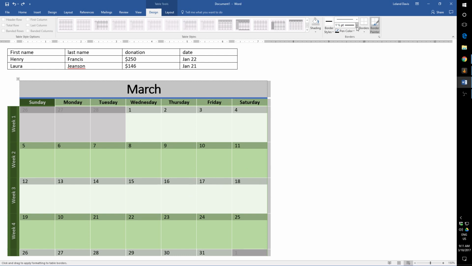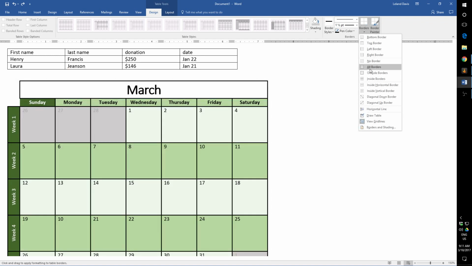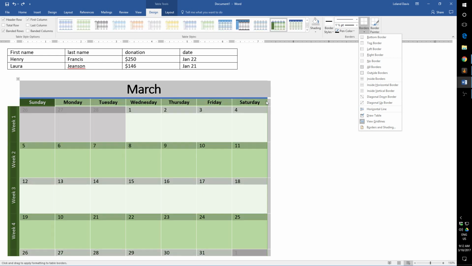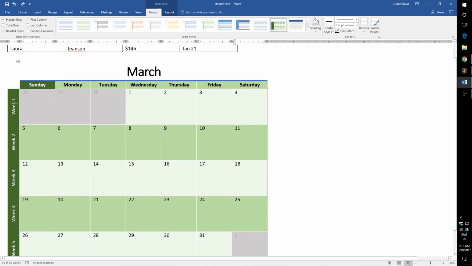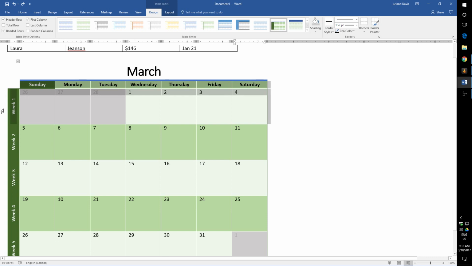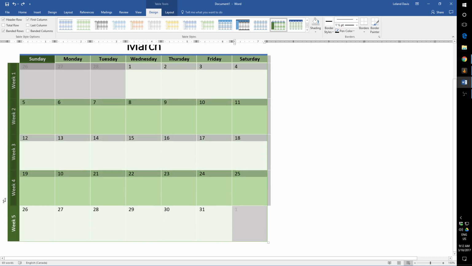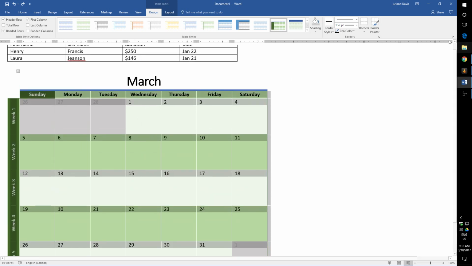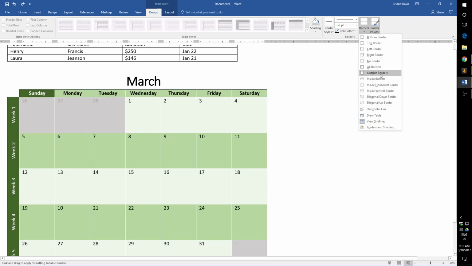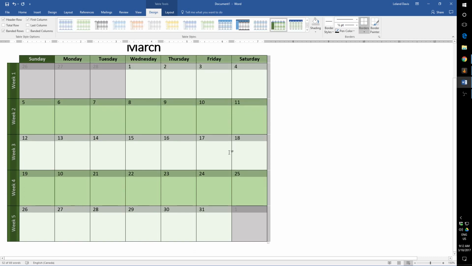So before we do that, we'll just use the regular borders function. We'll do all borders, and I don't really like this because it would add a border around the March portion. So I'm going to deselect everything and just use the select area to select everything except for the March portion. We'll do borders. I don't want a really big thick border, just something small. We'll do a half point. We'll do all borders. There we go.